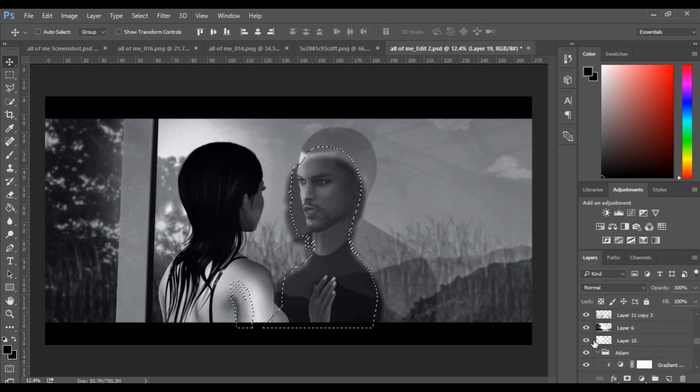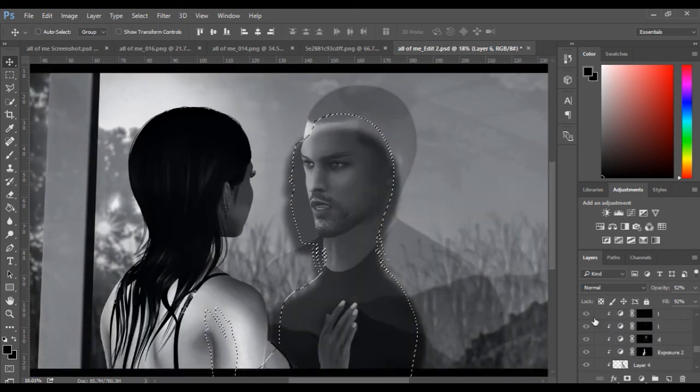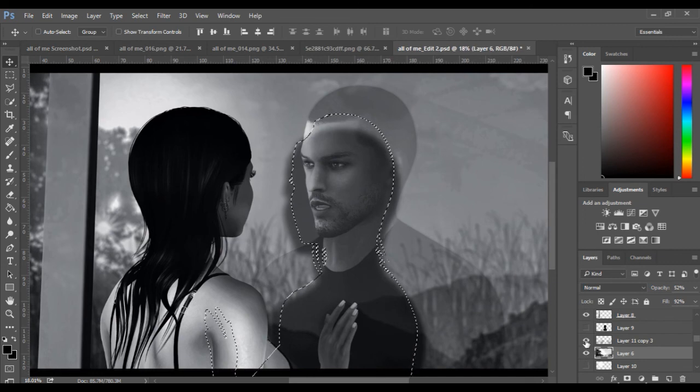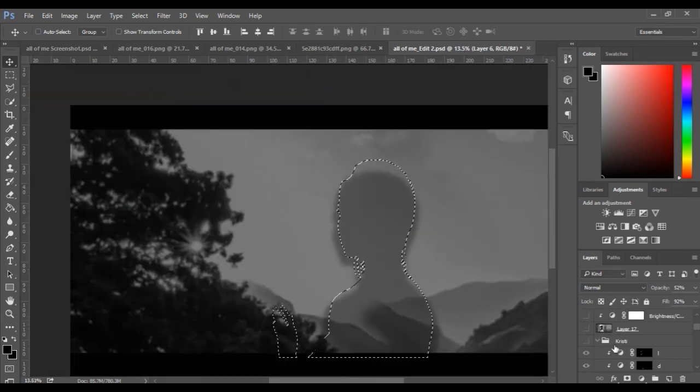I needed to erase because there was this layer here with the reflection. This would have shown the branches and everything in this layer. So what I did is let me erase everything underneath and above so you can see what I did. Okay.